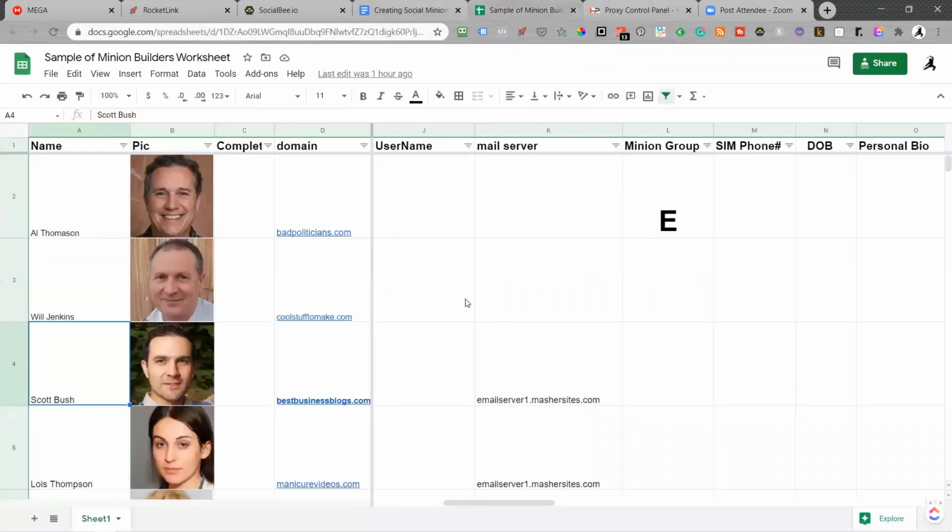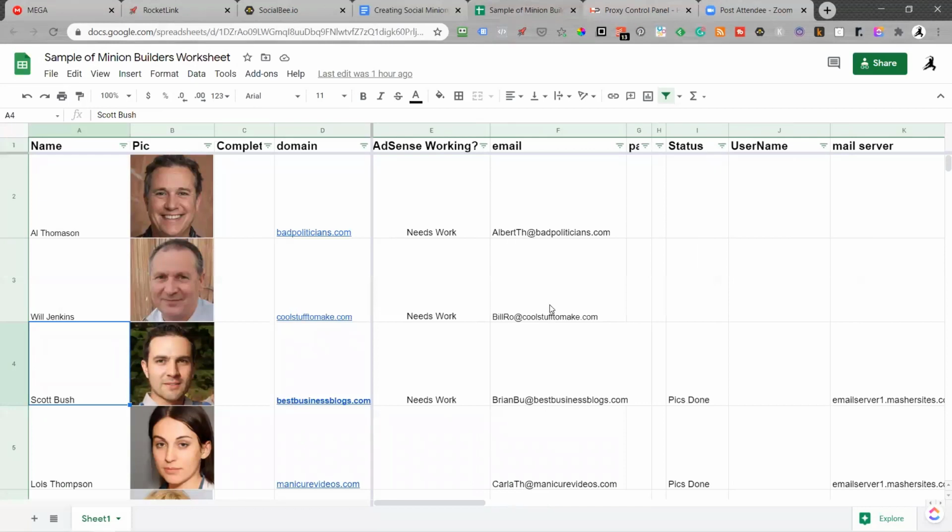This is my Minion Builder sample worksheet. So I have in here the name. I put a picture inside the cell, whether it's completed, yes or no. The domain that he works for. So Will Jenkins works for Cool Stuff to Make. I would put his username and his real domain name.